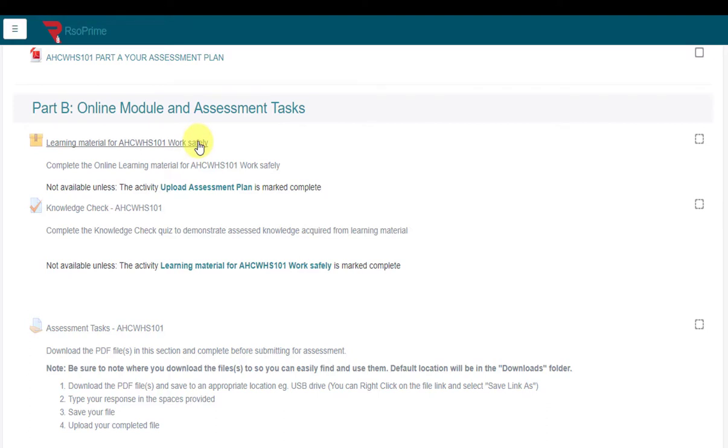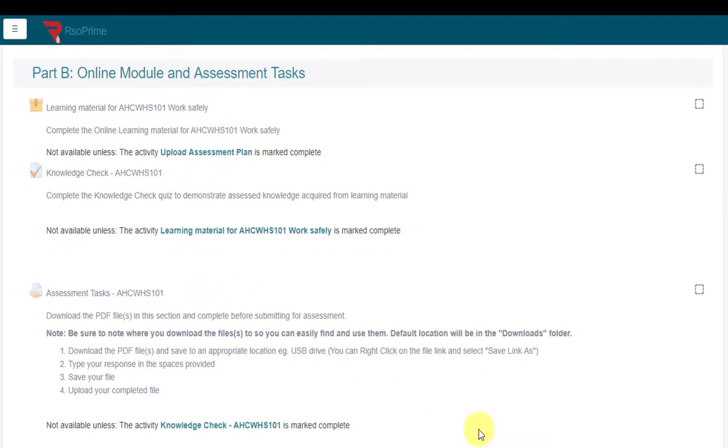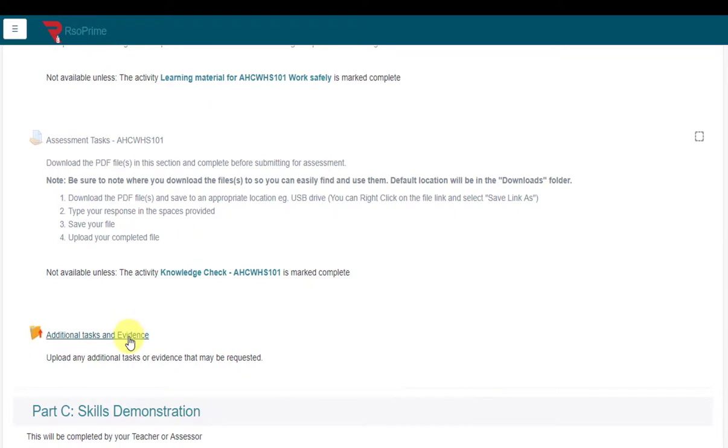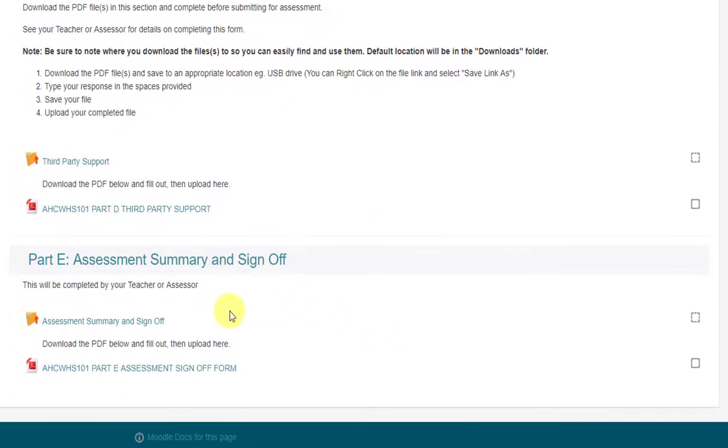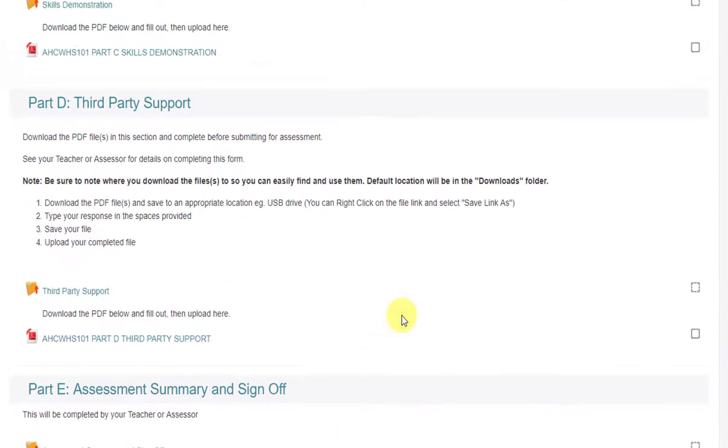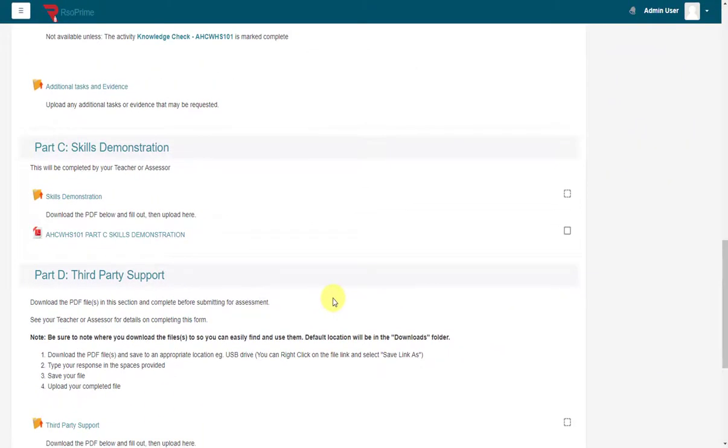This contains the learning material, the knowledge check or the quiz, the assessment tasks, as well as a section for additional tasks and evidence, which you can use to upload anything else that you feel might be pertinent to the unit itself. Then we have the skills demonstration, third-party report, and the assessment summary and sign-off. These, again, are file uploads, and you can either upload the file on behalf of the students, or you can have the students upload them themselves.